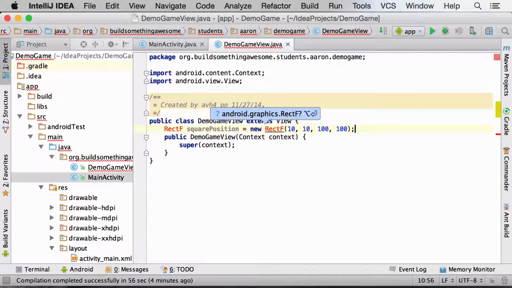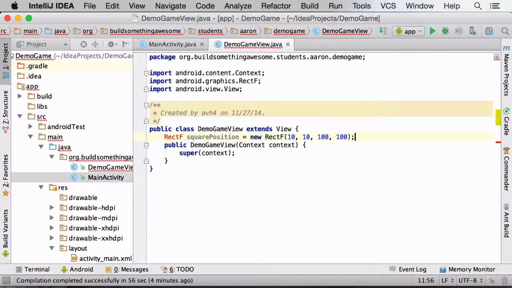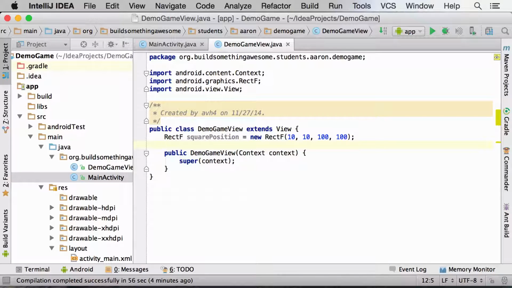Oh, and you see RectF turned red. We've got to click there and hit Alt-Enter. Whew, so that was a lot, but you're always going to use that same pattern for making positions, just with a different name and different numbers. So you'll get familiar with that.